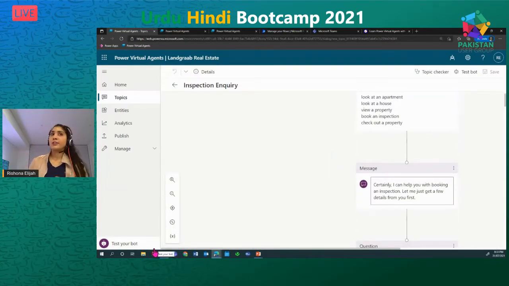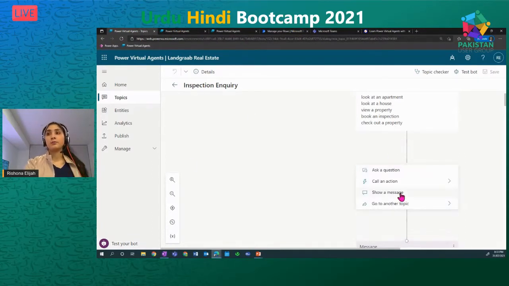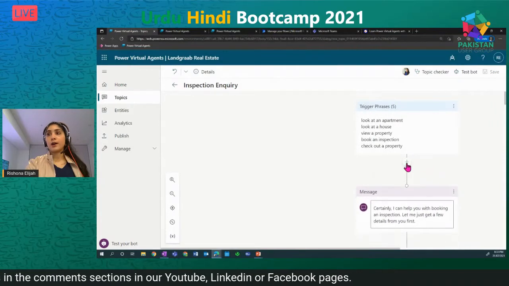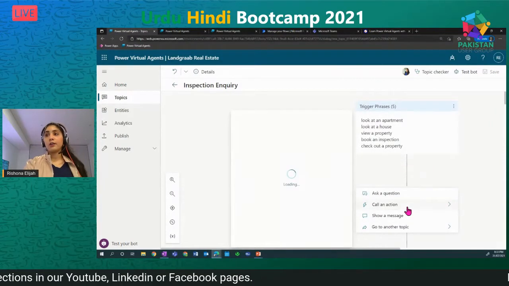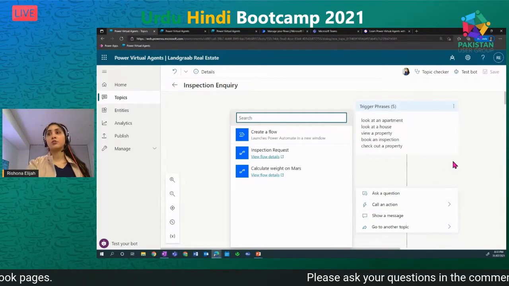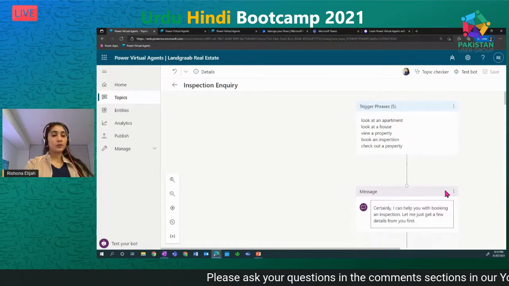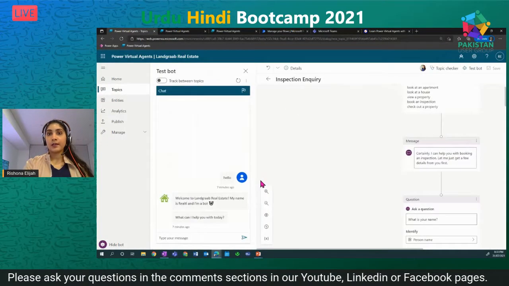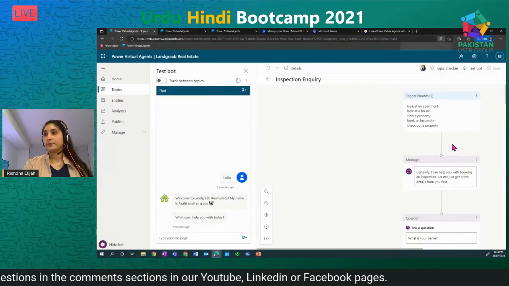Like I said, I'm not going to take a step-by-step into how you build it because it is quite straightforward really. If you want to send a message, you can click a node to add in a message and type that in. Or if you wanted to ask a question, call an action is where you can bring in the power of Power Automate to do some workflow in your bot. I'll just zoom out so we can get a better look at the bot there, and I'll test it out as we go along.